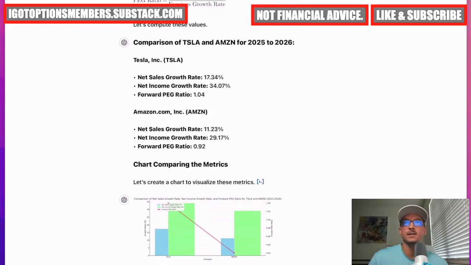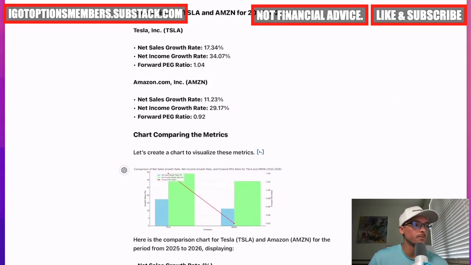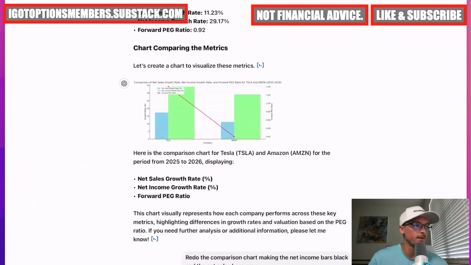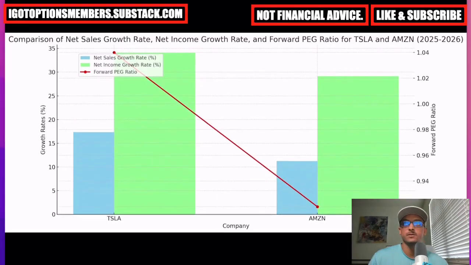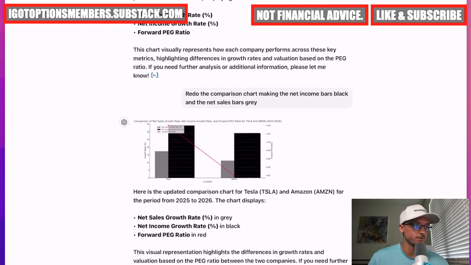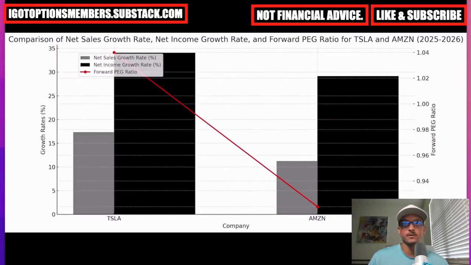So it says Tesla: net sales growth 17%, net income growth 34%, forward PEG 1. Amazon: net sales growth 11%, net income growth 29%, forward PEG 0.9. And then it spits out the little visual right here showing the sales in blue and the income in green, with the forward PEG right here. Then I asked it to redo the comparison chart, making the net income bars black and the net sales bars gray. And it spits it out perfectly, just like that.